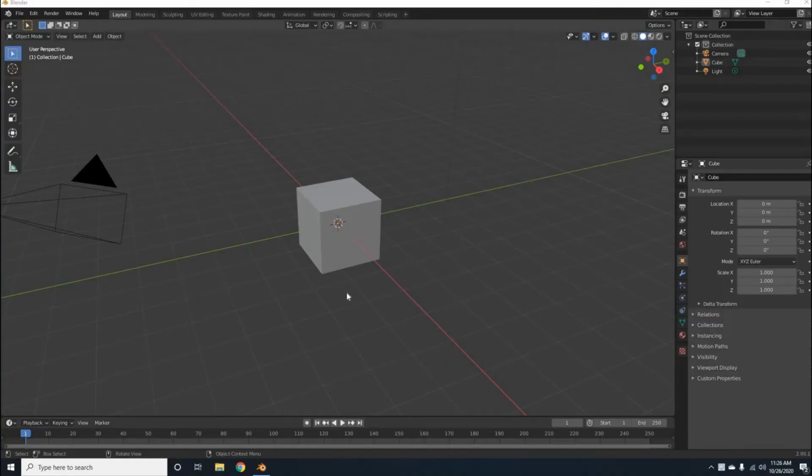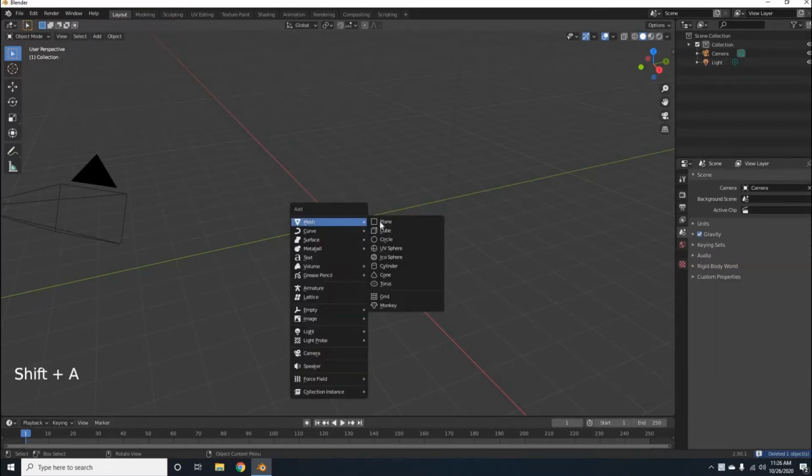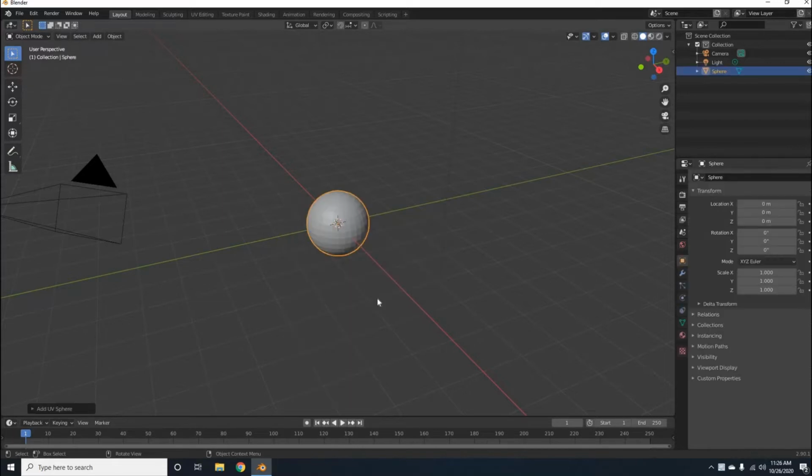In this tutorial, I'll be showing you how to create a transparent glass-like material in Blender. I'll be using version 2.9. So the first thing we're going to do, you can use the default cube if you want. I'm not going to. I like using a sphere better, so click Shift-A to add, go to Mesh, and select UV Sphere. G to grab, Z on the Z-axis to move it up and down.